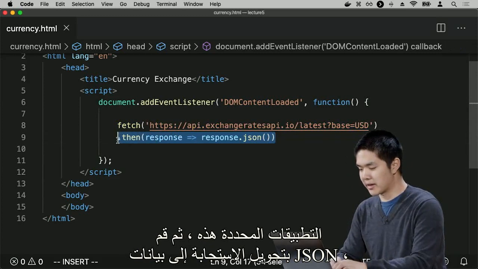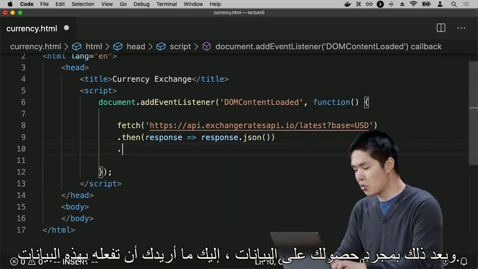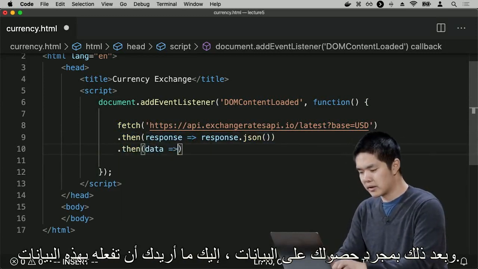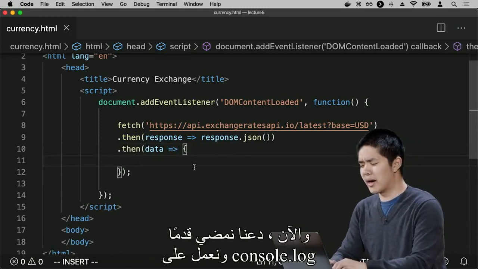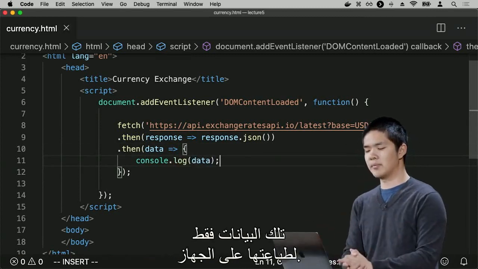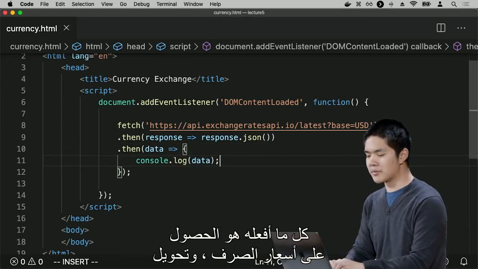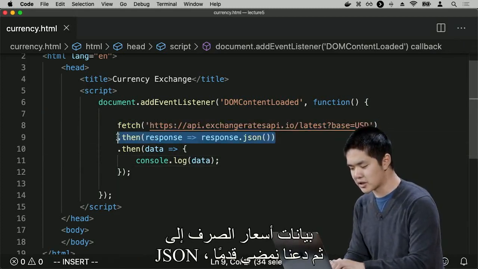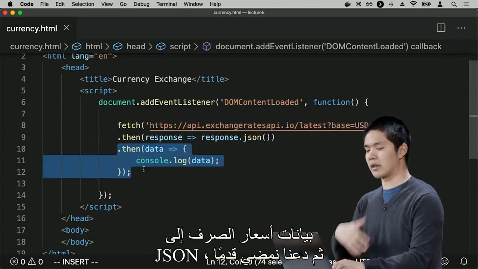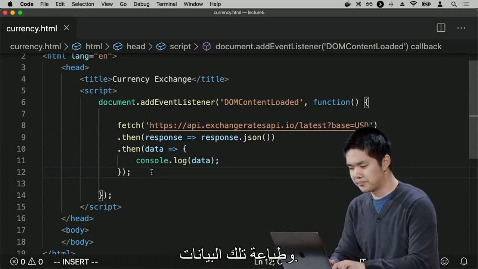convert the response to JSON data, and then once you have the data, here's what I want you to do with that data. And for now, let's just go ahead and console.log that data, just to print it out to the terminal. So we're not doing anything else just yet. All I'm doing is saying, get me the exchange rates, convert the exchange rates data into JSON, and then let's go ahead and print out that data.